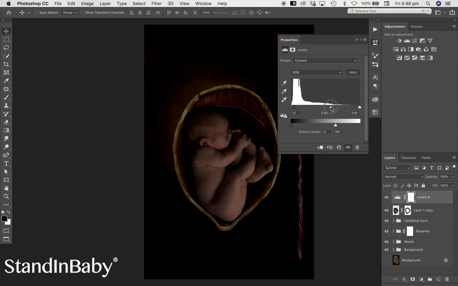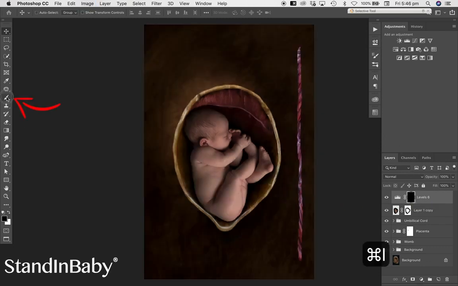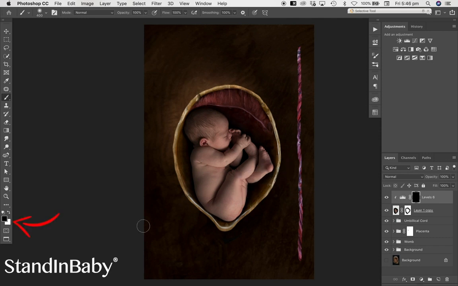So I'm going to remove the highlights, making the midtones darker, and I'm going to invert that mask, and I'm going to be painting in a shadow over the legs and bottom of the baby. And what this is going to do is make it look like the baby's inside rather than sitting on top.